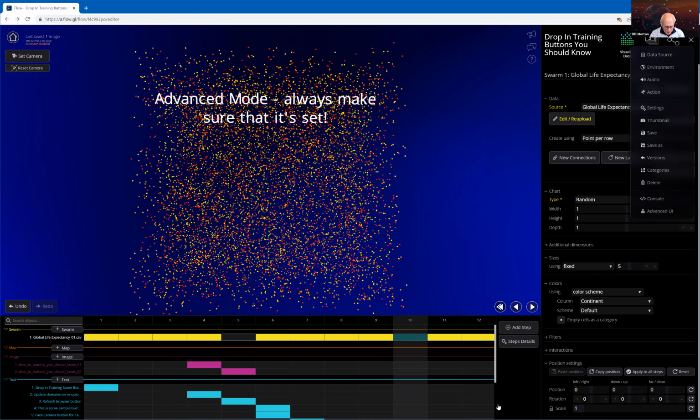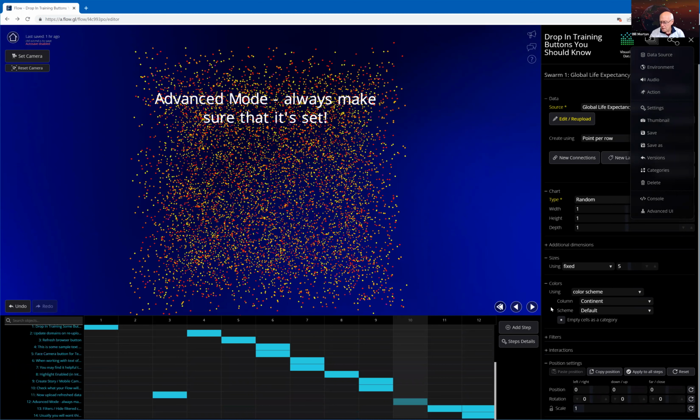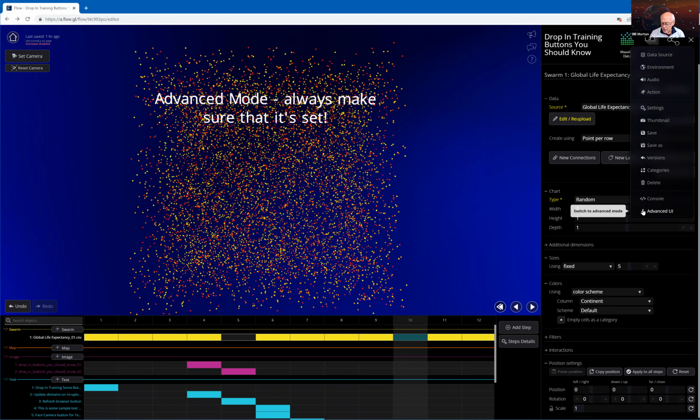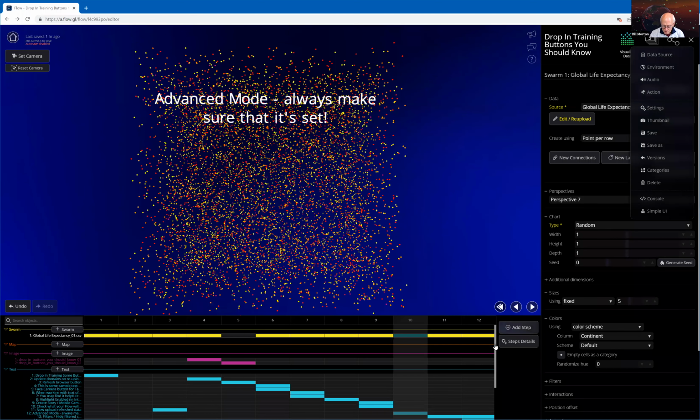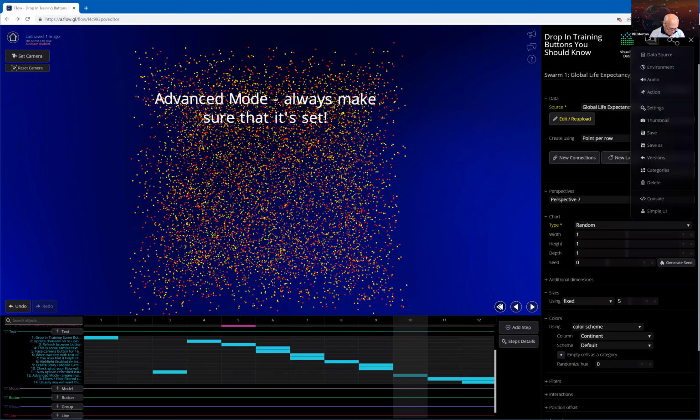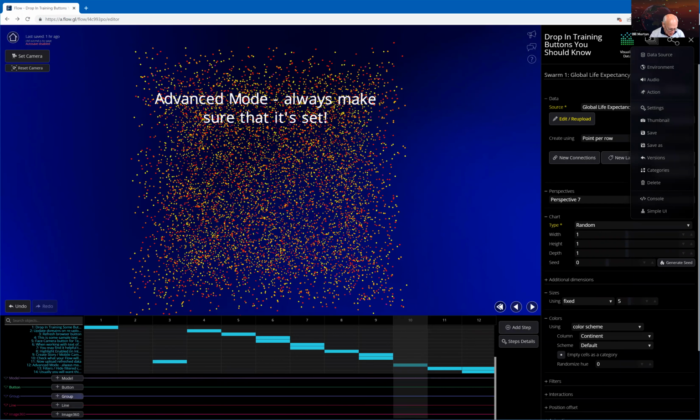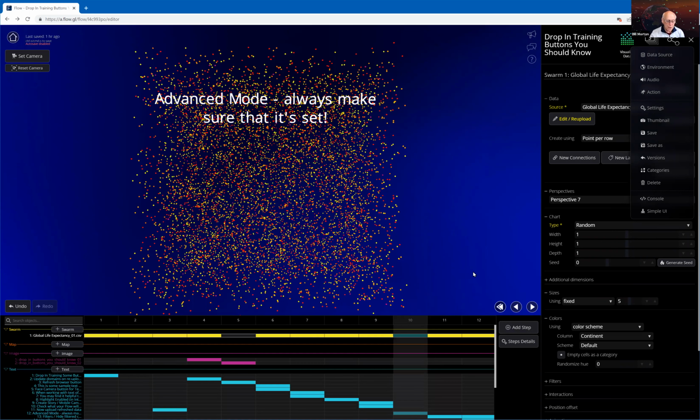But that's great for a beginner, let's say. But let's say I wanted to do some actions and buttons. If I click this advanced UI here, I'm going to see some additional things: models, buttons, groups, lines, images. So in my opinion, there's almost no downside to having this advanced UI button clicked. Always be in the advanced mode.